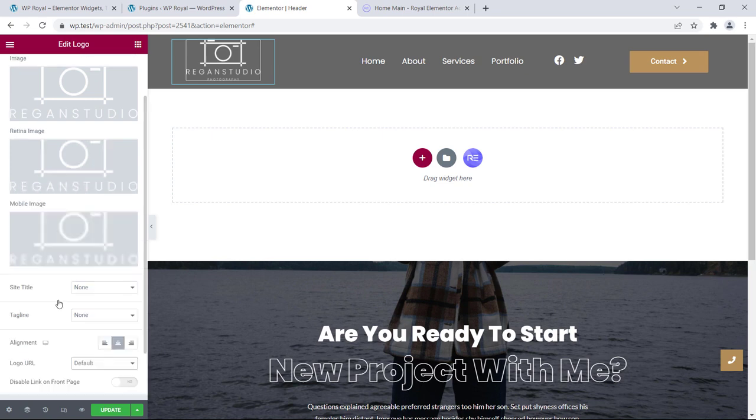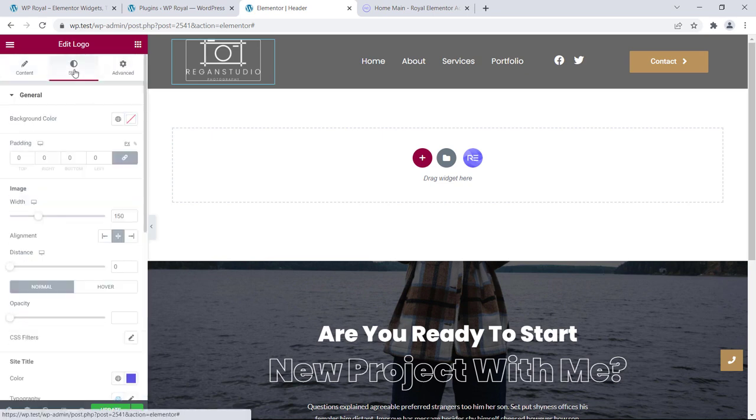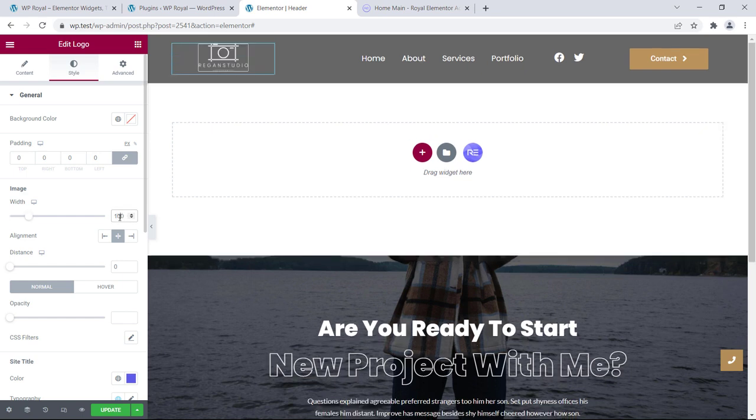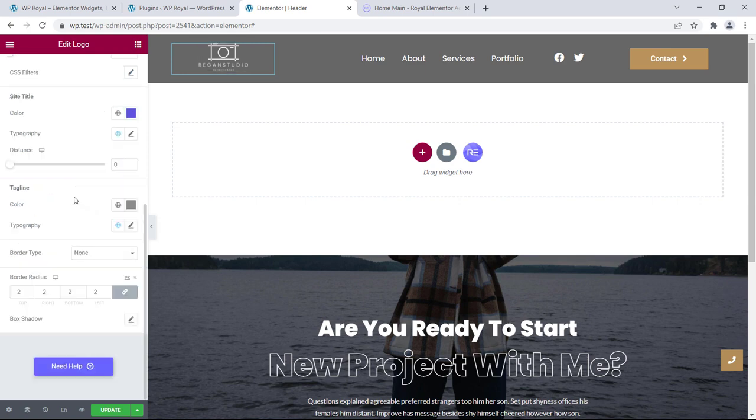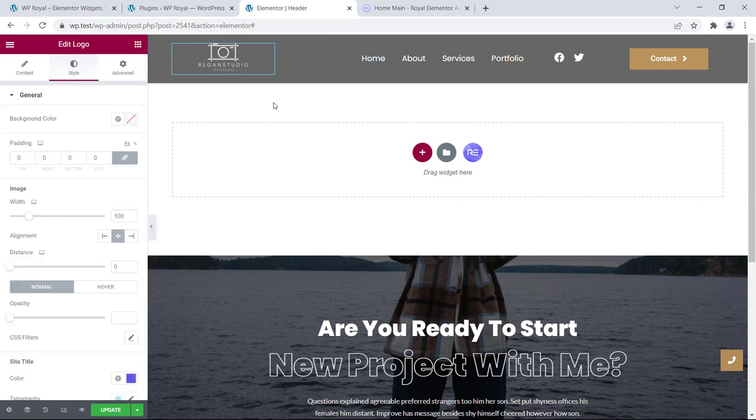After that, let's go to Style and set the width to 100. Right now, it's just too large. Now let's get rid of the border by setting border type to none. Our header looks quite good right now, but we are not done yet. There are still few tweaks that need to be done to make it look great on mobile and tablet devices.